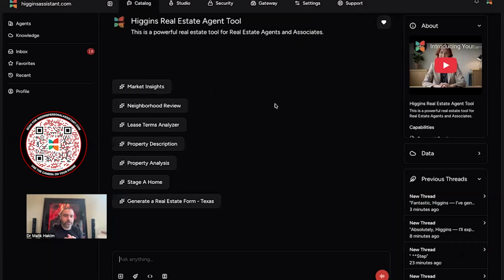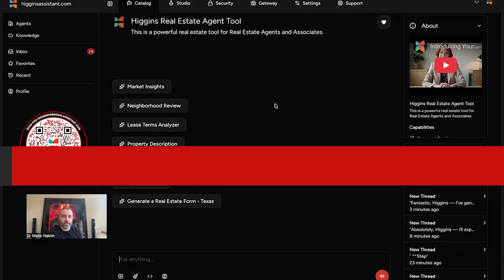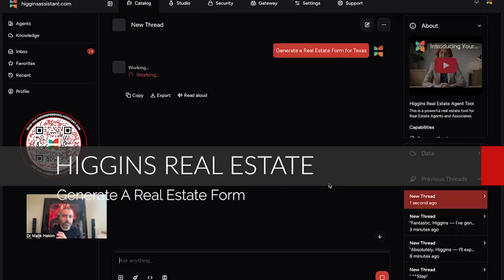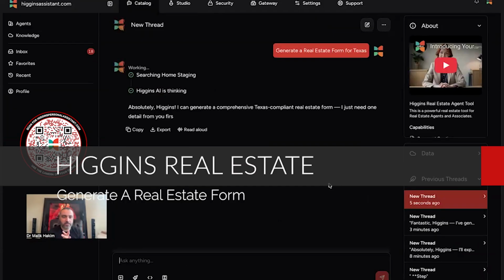All right, so now let's go back and do the final thing. I want to generate a real estate form. There are a lot of things we can do here. We're not going to do all of them, but we'll look at doing one, specifically for Texas. This is just an example. You could do it for any state that you want with the Higgins lease.